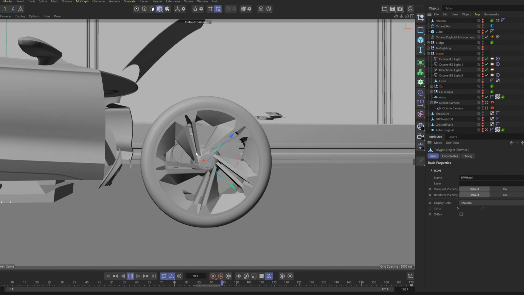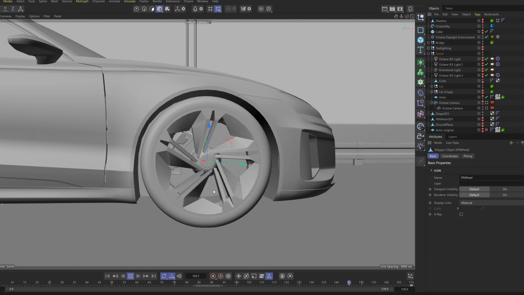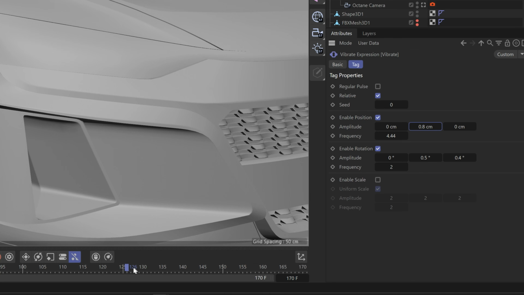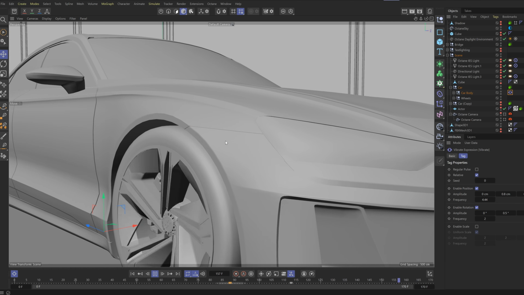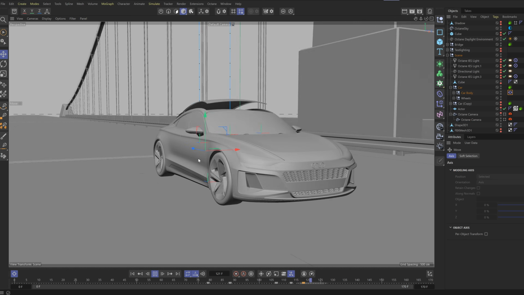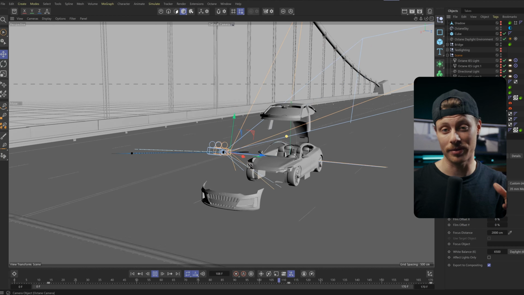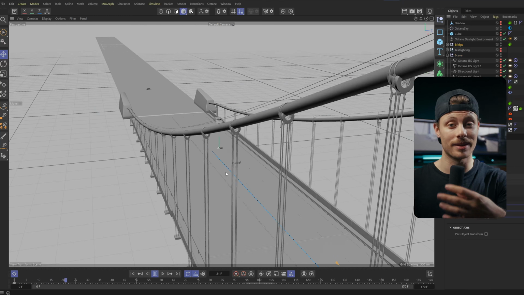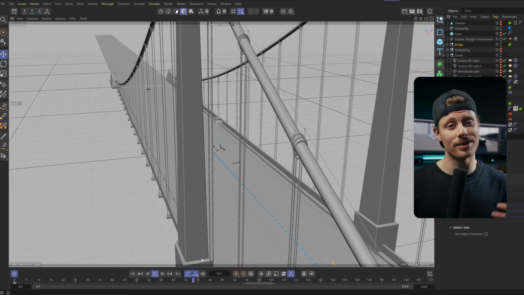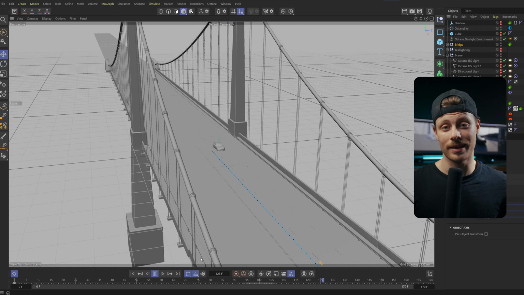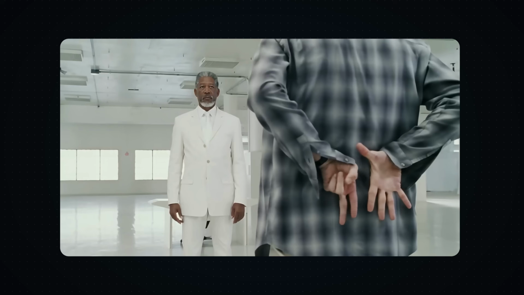Make sure you also animate the wheels so it's spinning, and also add a vibration to the body of the car. I did not make a full car rig for this because the car was just moving in a straight line and it was easier to do it this way. A clever trick is that the car's position and camera was stationary, and then I just animated the bridge going backwards to give the illusion that everything is moving forwards. And as a 3D artist at that point, you just feel like a magician.